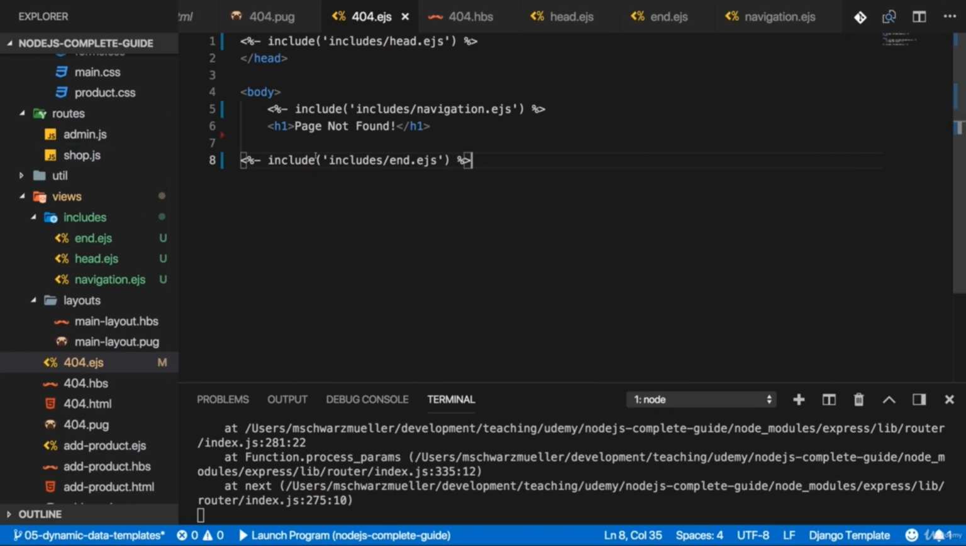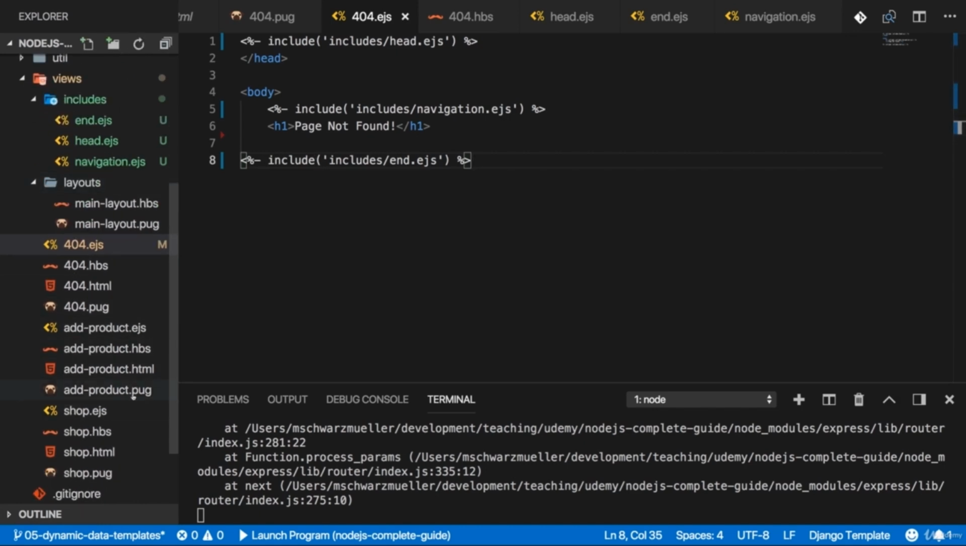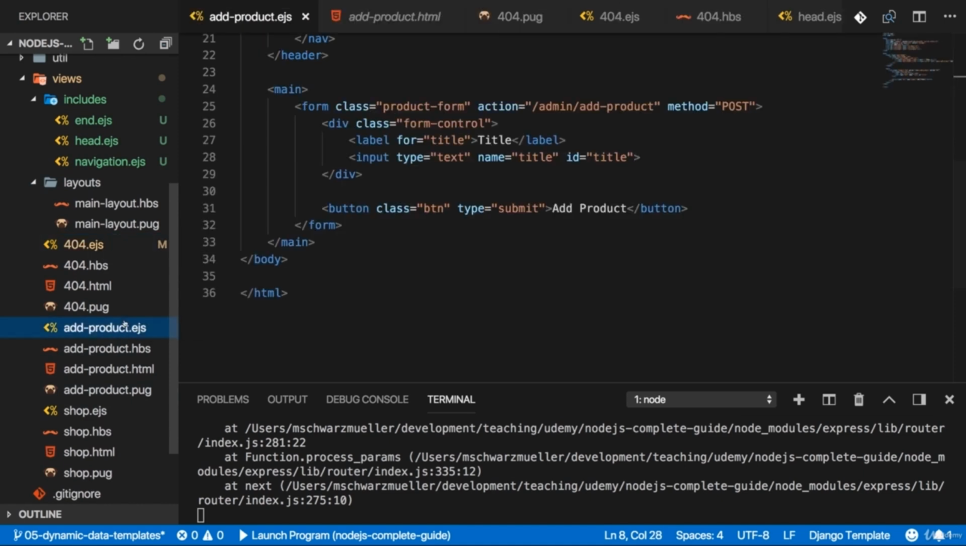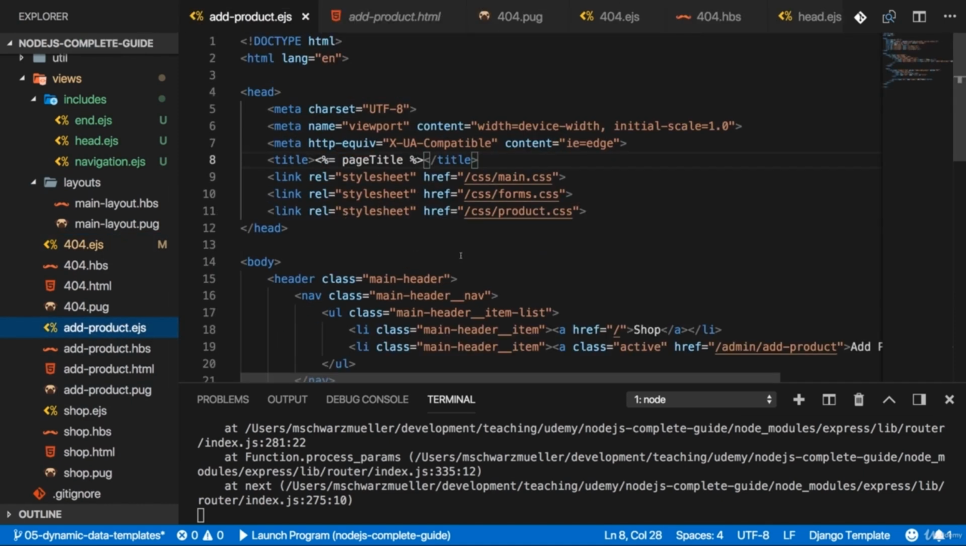Now let's also implement this, and this is of course a great practice for you too, so feel free to pause the video. Let's also implement this for the other two templates we have. Were you successful? Let's try it for add product EJS.